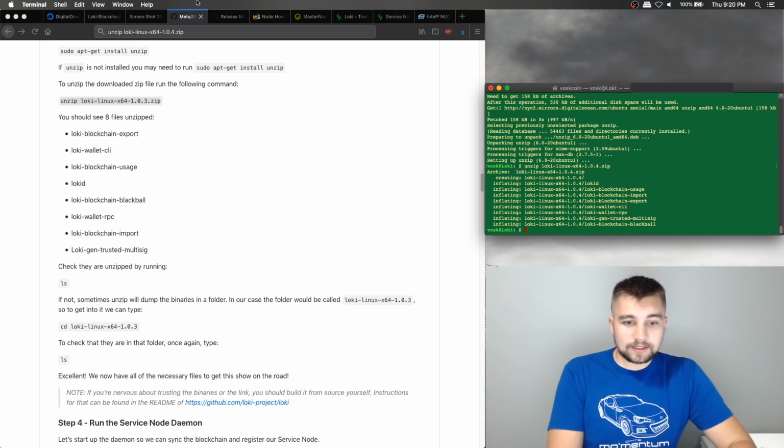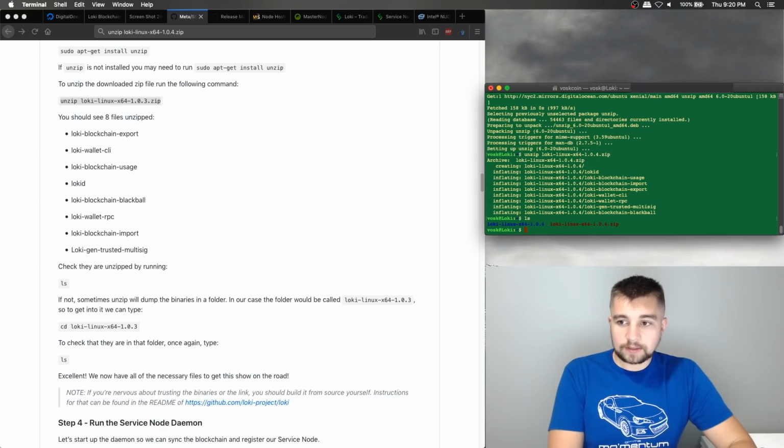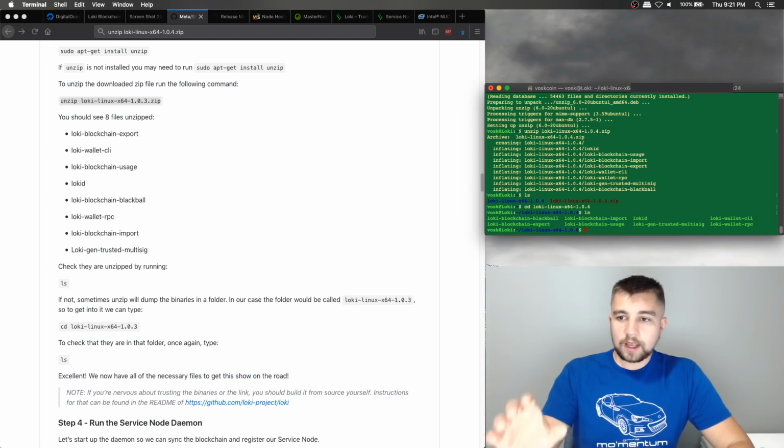So we can check to see if they're unzipped by typing ls. So you can see I ran ls and it showed the folder. But just to double check, I went ahead and entered the folder and then ran ls to see if it did unzip properly. Once I went in there and ran ls, you can see that right here I've got the 8 files that I need, and now it denotes that I'm in this directory.